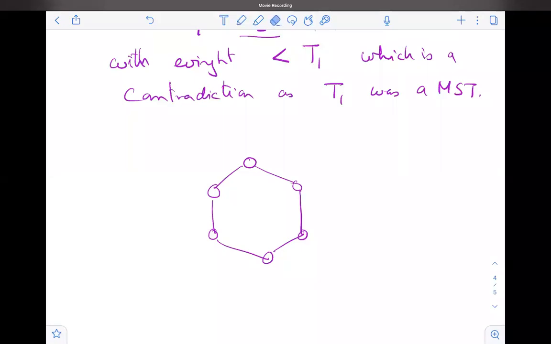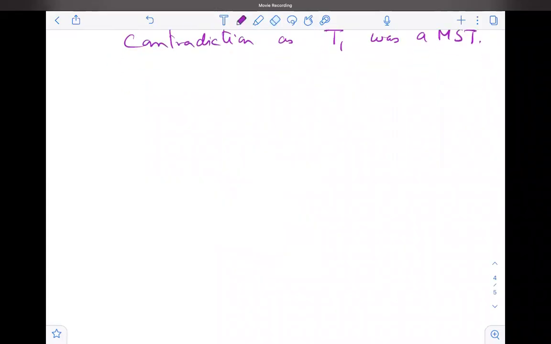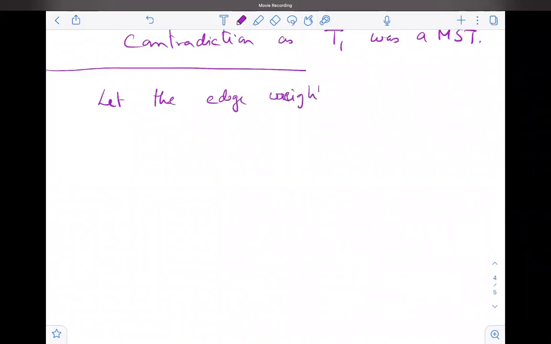You're completely right. In fact, you can say something more. Say the edge weights are all integers, just to make our life simple.